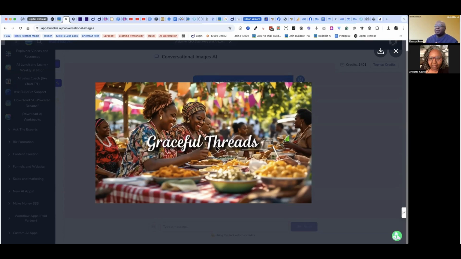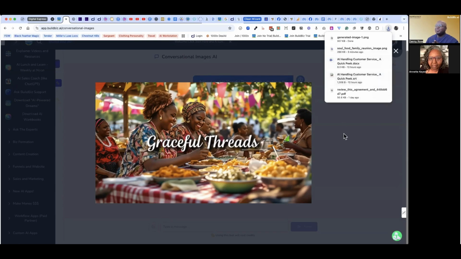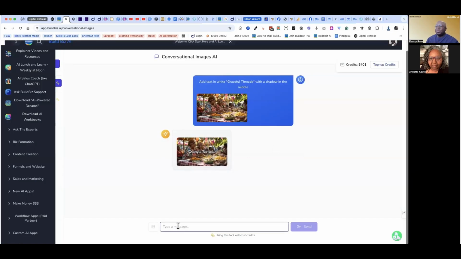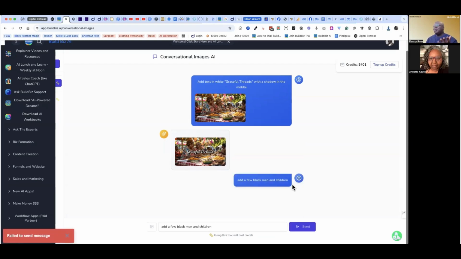Like, for example, all we have here are women. I like it. And by the way, let me download this one. That's also good. And then I could go a little further. I could say add a few Black men and children. Let's see what happens. This is fun. We're just experimenting together. Brand new tool. I love it. We add new tools probably at least, if not every week, every 2 weeks or so. Add a few Black men and children to the image.